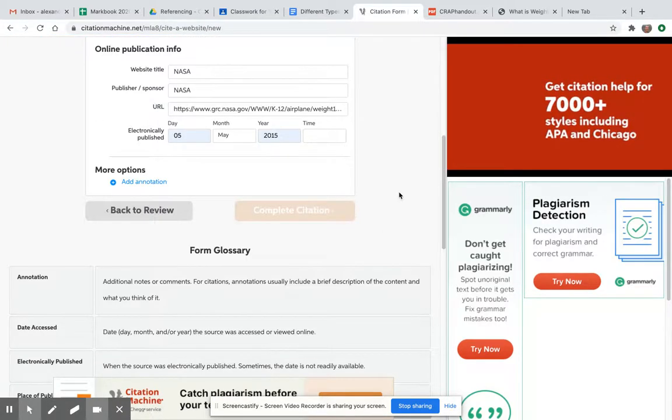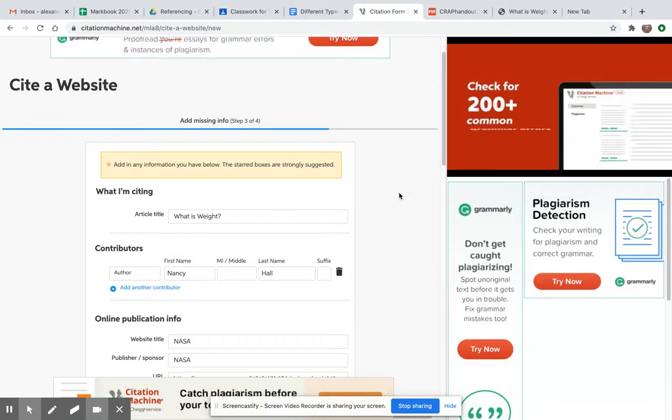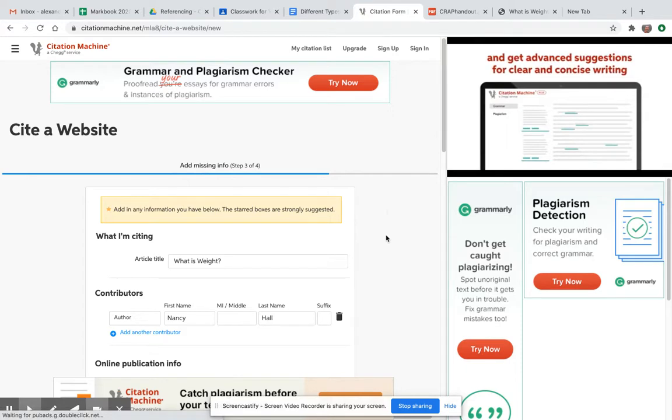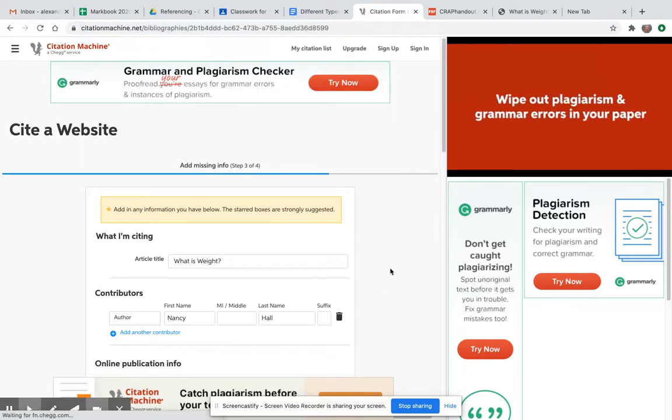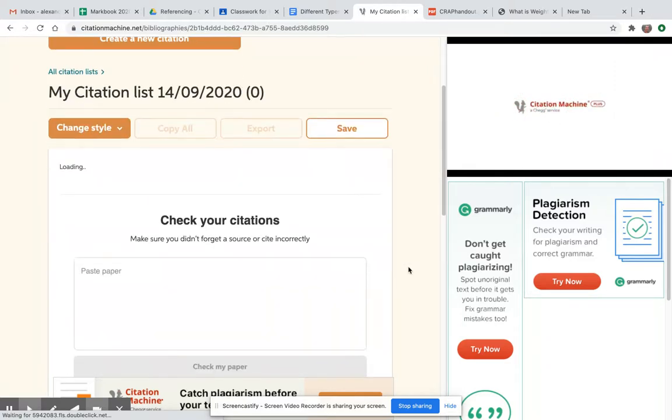Okay, and it's completing the citation now. Normally it doesn't take this long, but the internet's very slow right now. Complete citation. And then it's going to turn up here.